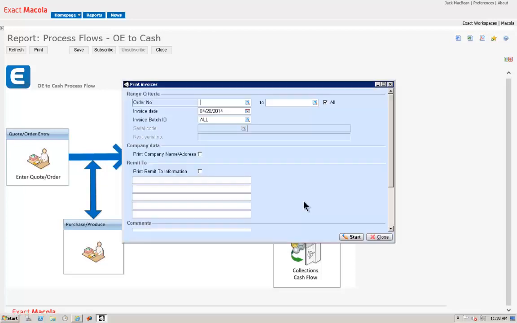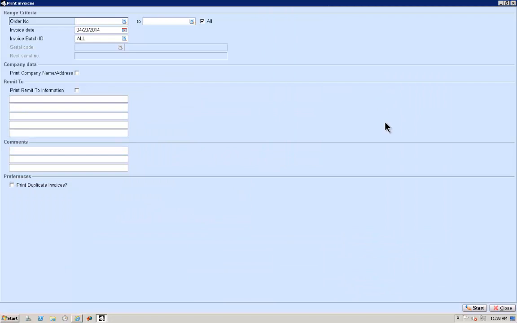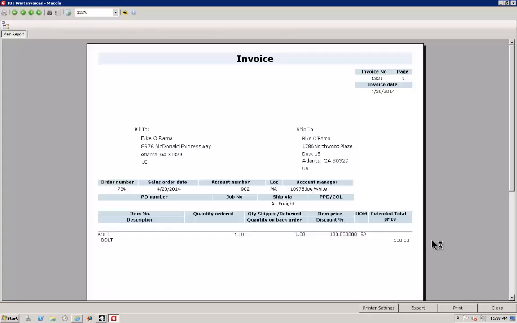Now the next thing I want to show you here is that we can print the invoice, again from this same process screen. Now, of course, printing invoices is something you'd probably do as a batch, but we're just going to do a singular one here. So we'll do order 734. And we'll just hit start, and that's going to bring up a Crystal Report invoice.